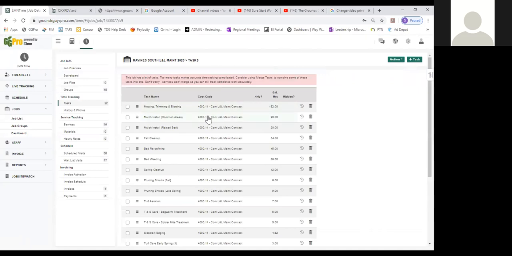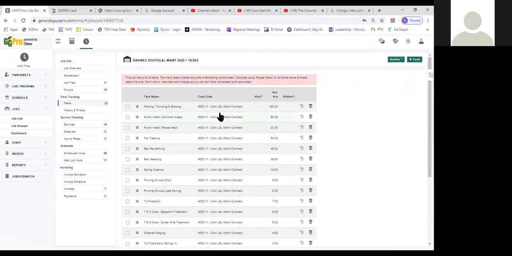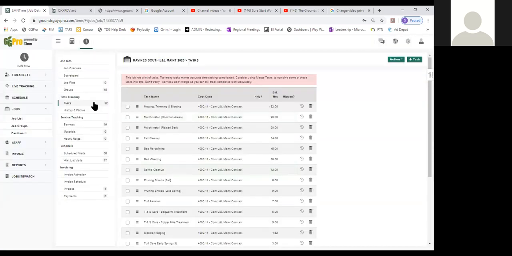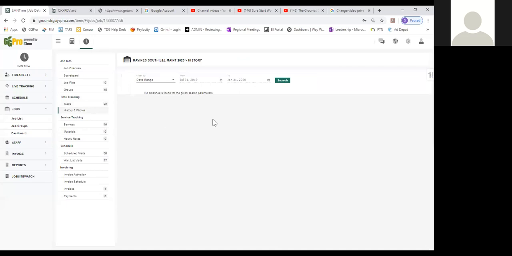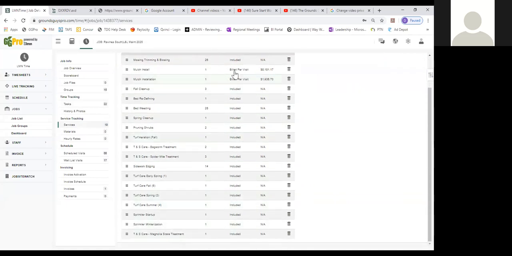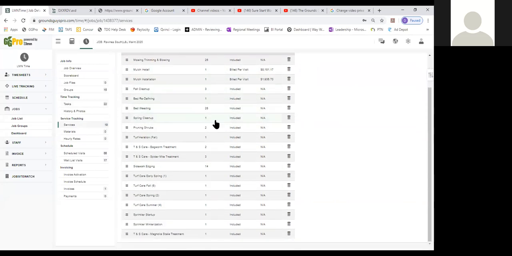So then we get to tasks. These are all the tasks that we have set up for this customer. And again, in these tasks, you can see we don't have any task notes, but you can see the information that I showed you earlier is consistent. If we look at history and photos, we don't have anything because we haven't done anything, because we just imported this yesterday. You can see here that we have our services and we have 2 per visit. And then the rest of them are all on a season contract. So this is a blended billing contract or job.